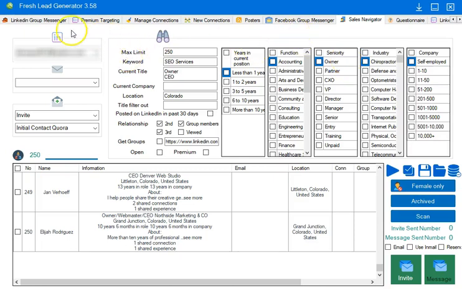Hello, this video is on the Fresh Lead Generator 3.58 or above and the Sales Navigator tab. This is a very important tab. I want everybody watching this to remember that you can get Sales Navigator for free the first month, even if you've had it free before, usually if you haven't obtained it within the last year.